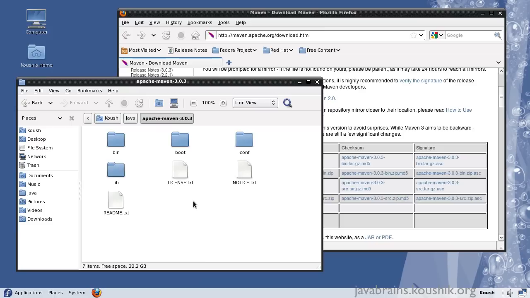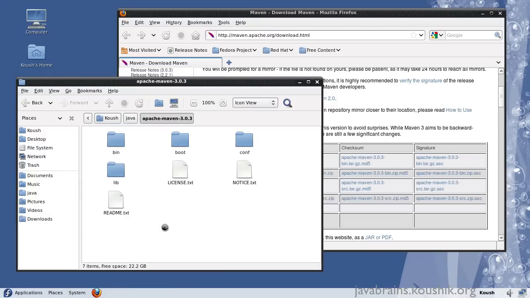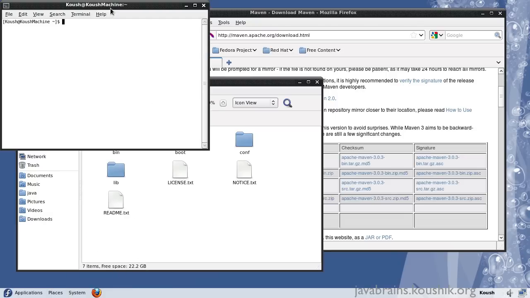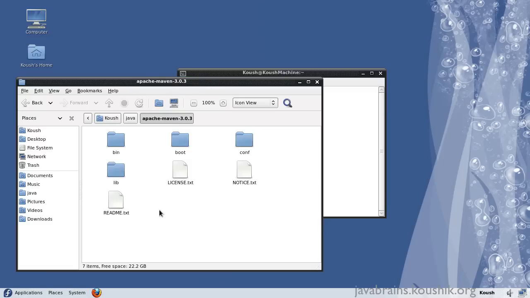Now, all that's left to do is set a couple of environment variables. So open up the command prompt. Or if you're in Windows, you need to change the environment variables in the system properties. Now, the first environment variable we need to set is M2_HOME. So if you're on Unix or Linux, you do M2_HOME equals and the path where you've extracted Maven.